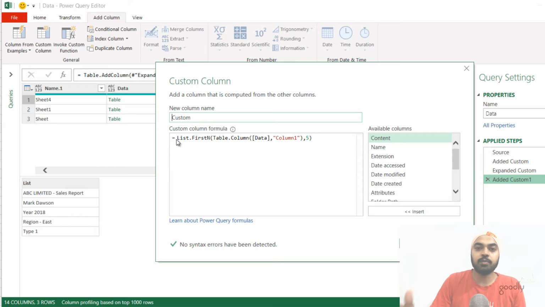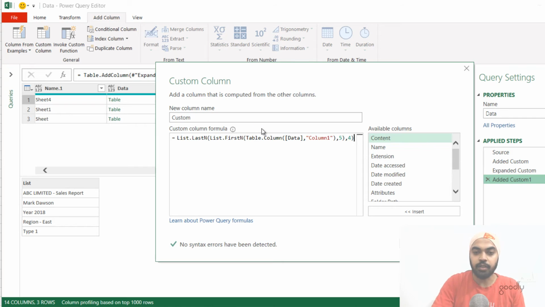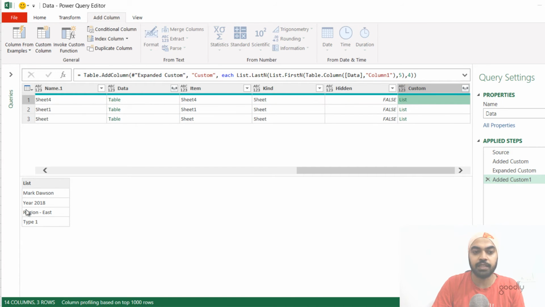Now that we have the first 5, I'm going to keep the last 4. So I'm going to have another formula here, List.LastN, and I'm going to write 4 here, meaning from the end, keep 1, 2, 3, and 4. I'm going to say OK, and that's what we get. If I click on the side of the list, we get exactly the information that we actually need.